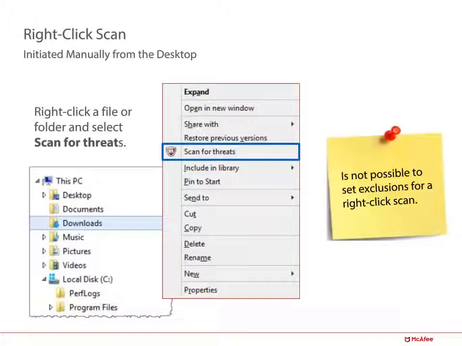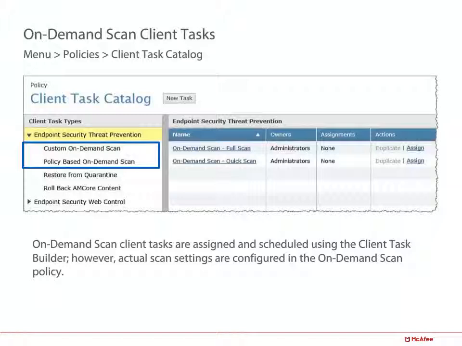Another type of scan that you can use is I can right-click a particular folder and do what we call the right-click scan. This shows you an example where I selected the right-click, I have a pop-up, I can select scan for threats, and it will go in and scan right then. Just understand it's not possible for you to set any exclusions for the right-click scan.